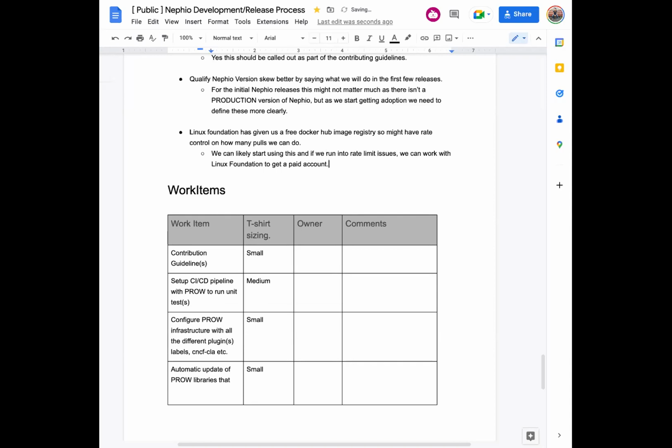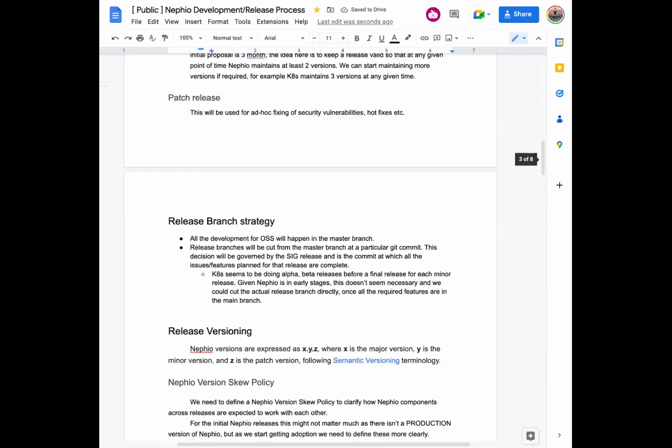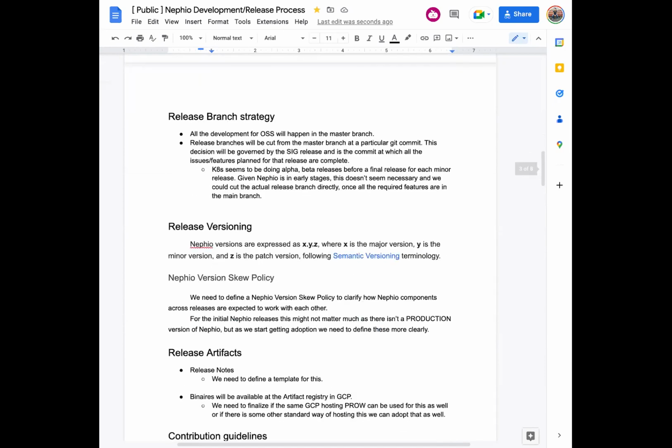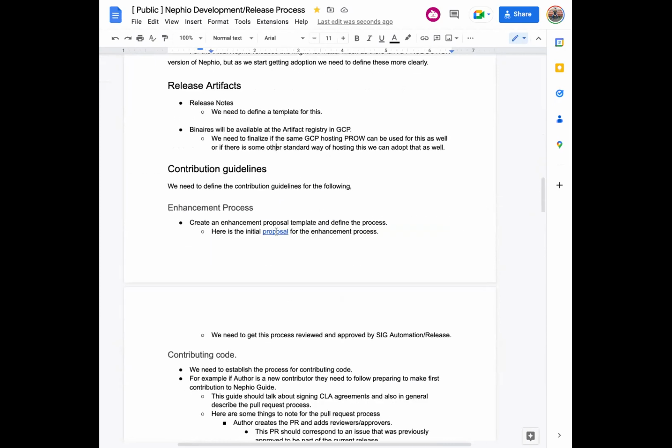And speaking not as a Googler, Google Cloud's not cheap. So, no, I mean, everything we can get from Linux Foundation should be. Yeah, I mean, if that becomes a problem, then that's a problem that they should resolve, in my opinion.